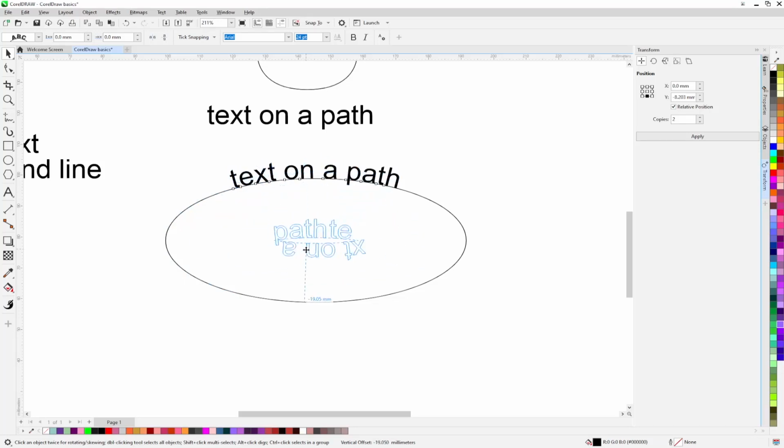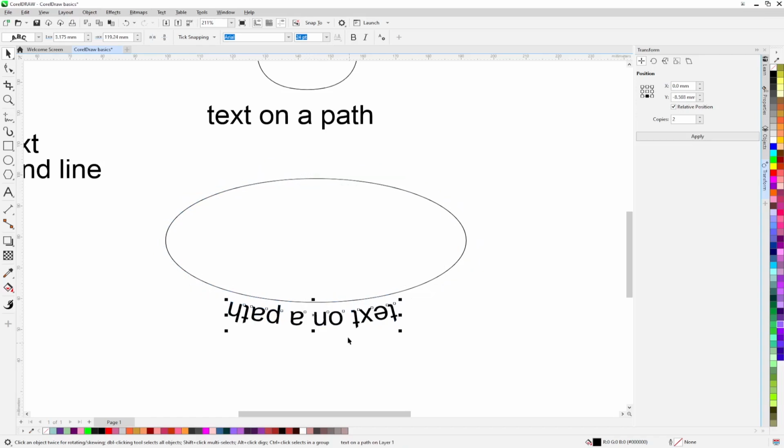Now when we go with the text on the bottom side, you will see that it's mirrored, so we will have to flip it using these buttons here, and we have to mirror it horizontally and then vertically. And when you see this red line appear, it means that we are in the center of the object.